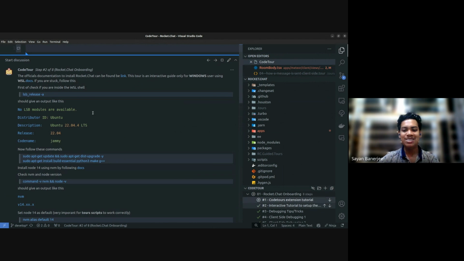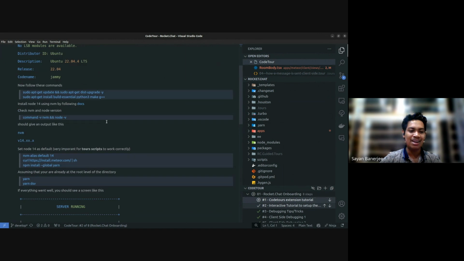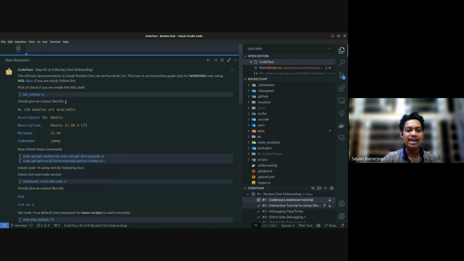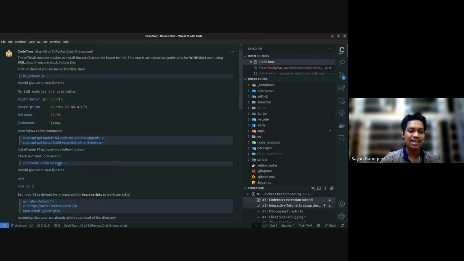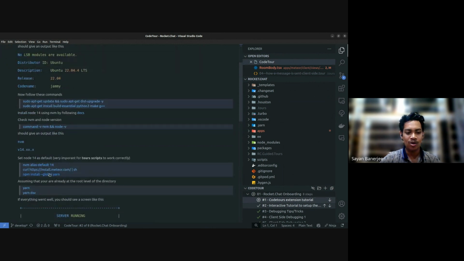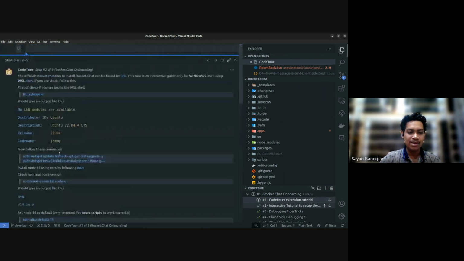Okay, major thing: in the Rocket.Chat community, everybody is saying, or the most common error is, unable to install Rocket.Chat, it's not running. So we have created an interactive tutorial. Just by clicking these few buttons, one can install Rocket.Chat. So we have done that.